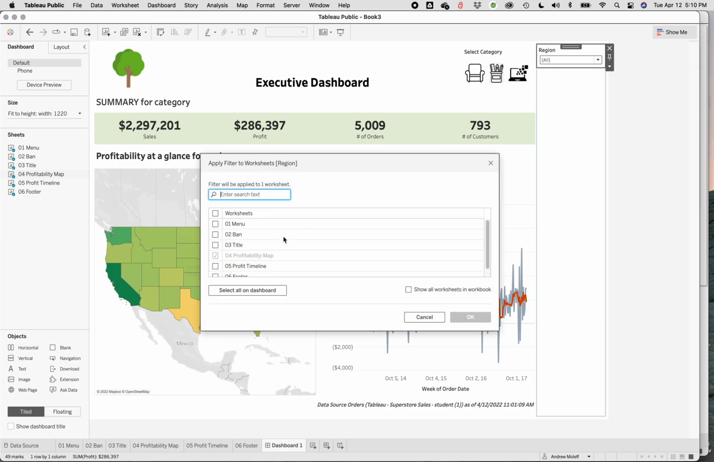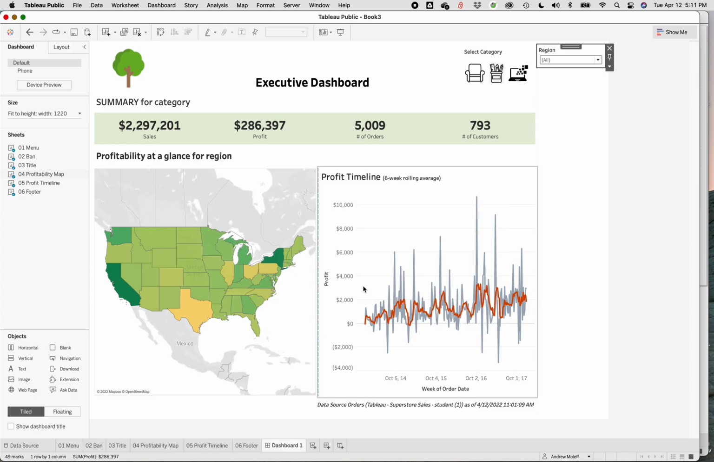And what we want is to select the title and the profit timeline. The reason we're selecting this title, profitability at a glance for region, is that later on we're going to set it so when you choose the region, it tells you which region you're choosing inside the title. So we're just going to click OK now, and we have now done that.